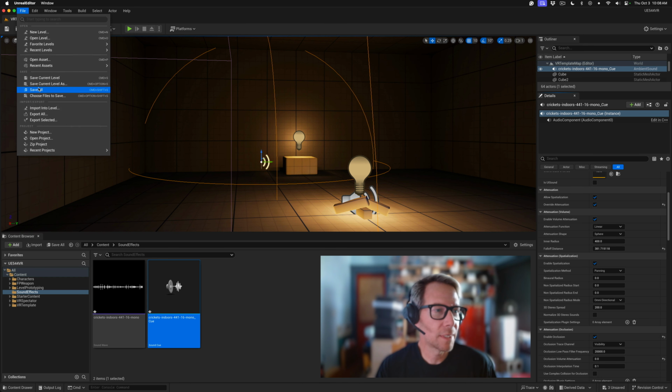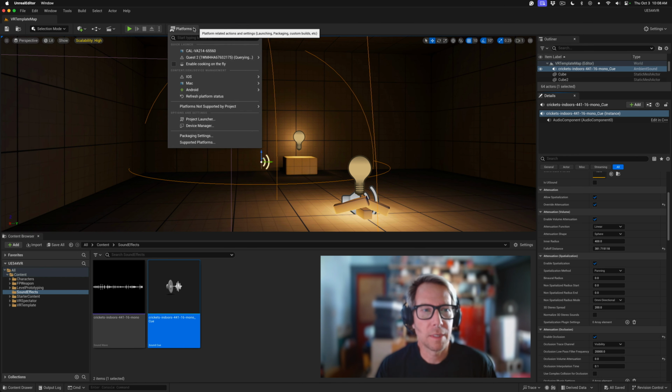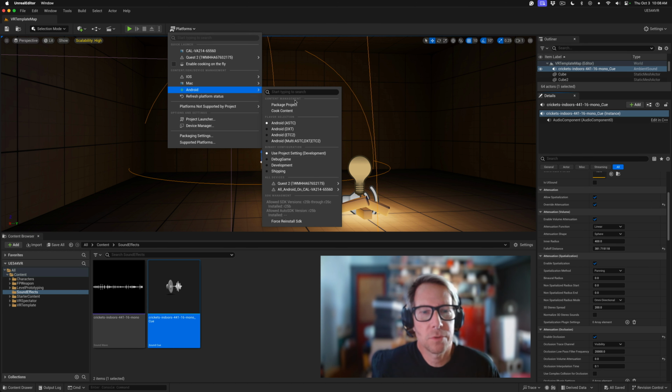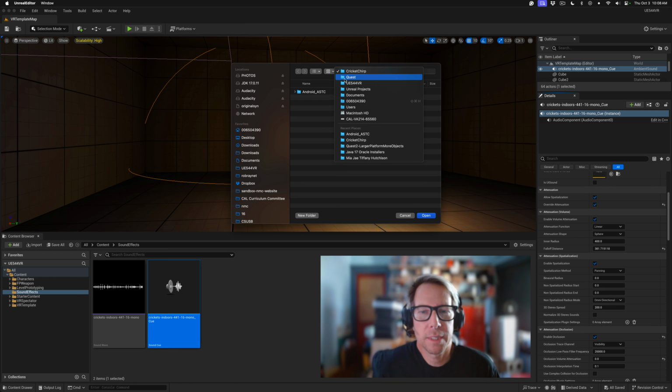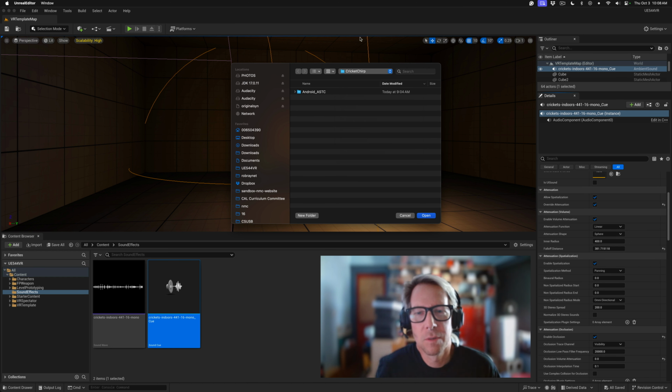So before we do that, let's just do save all. And because we're building for the Meta Quest 2, we're going to go to Platforms, Android, Package Project. And I've already made a folder here. I just made a folder called Cricket Chirp. That way we know where our project is. And again, this Android ASTC file directory is going to get built when we do the build. But for now, I'll move it to the trash. That way Unreal has a clean path. And we'll go ahead and do the build. And then we'll check out the experience.